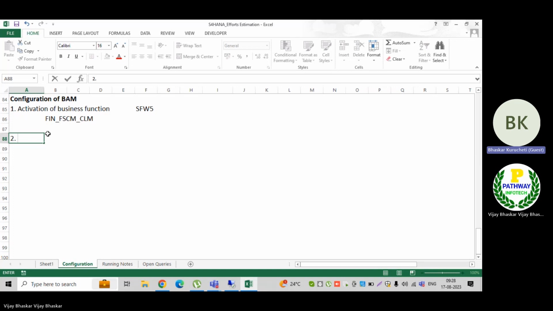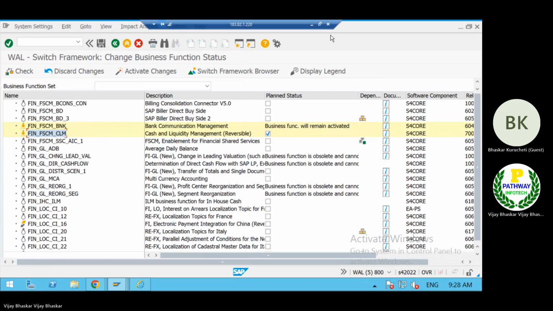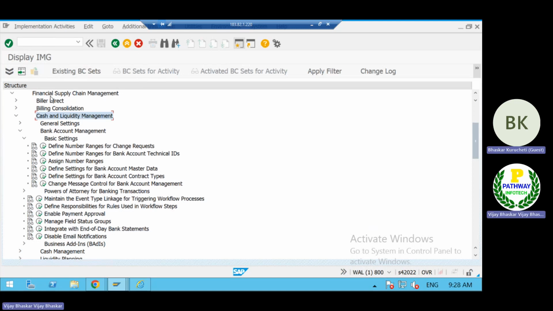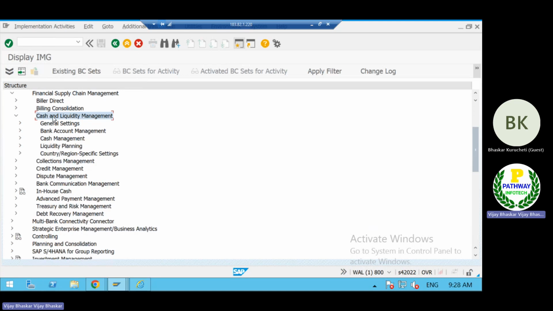Then the second thing is activation of Fin underscore FSCM underscore CLM, cash and liquidity management. Now the bank accounting is a part of cash and liquidity management. If you can see here, cash and liquidity under financial supply chain management, my bank accounting is a part of it. The cash and liquidity component consists of 3 areas: one is bank account management, another is cash management, another is liquidity planning.